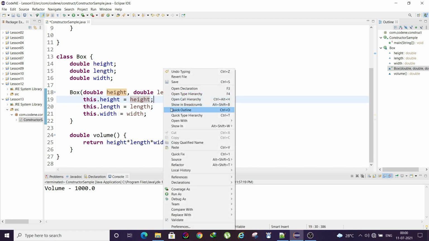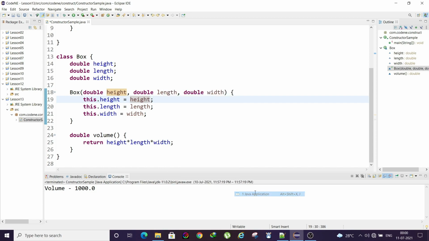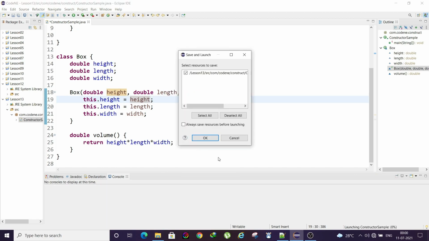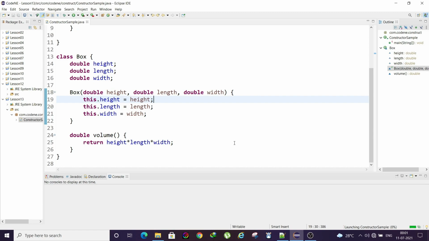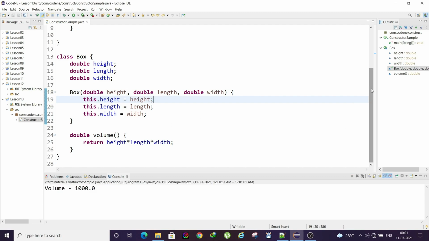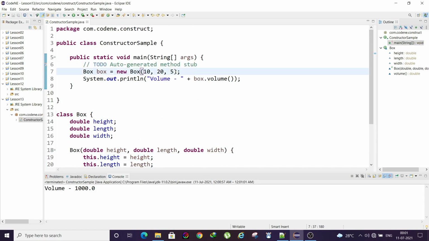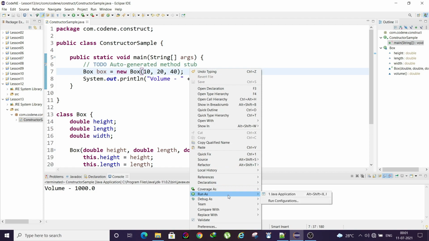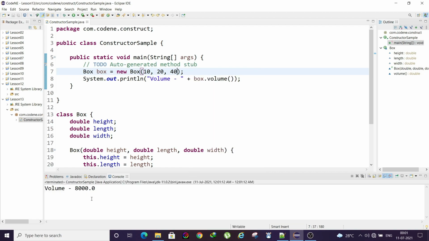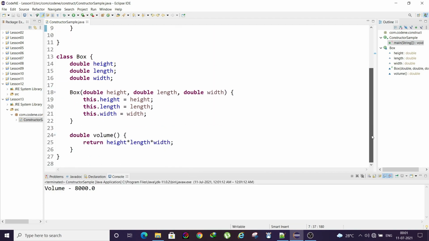So when I run this, I'm getting the same output, right? I can change this value, let's say 40. So if I run this, see, the output is changed. That means our code is working fine, right?